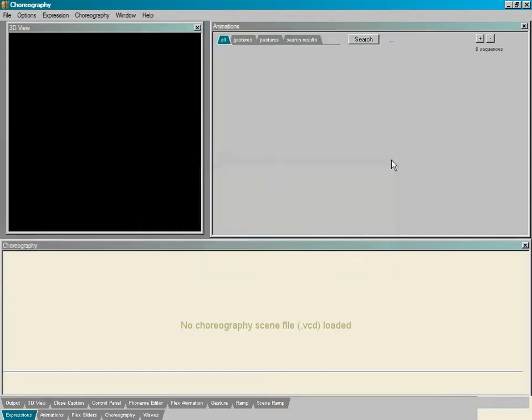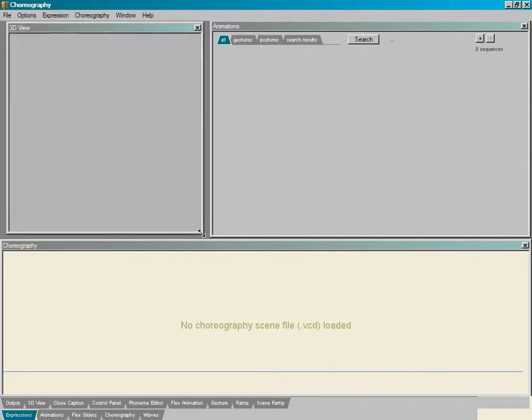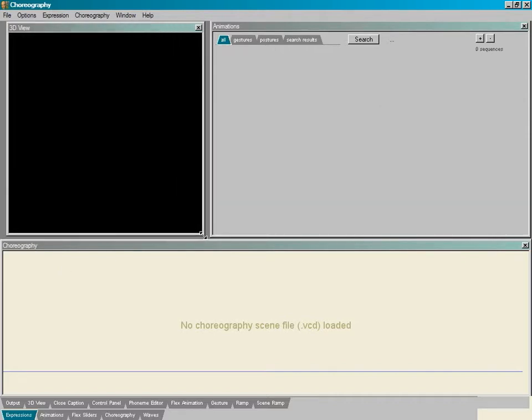We only want 3 windows open right now. 3D View, Animations, and Choreography. Choreography you should give plenty of space. It's going to be your timeline for everything you do here. So unlike me, if you have a nice big monitor, go ahead and give it a bunch of space. Now, let's start making our scene.